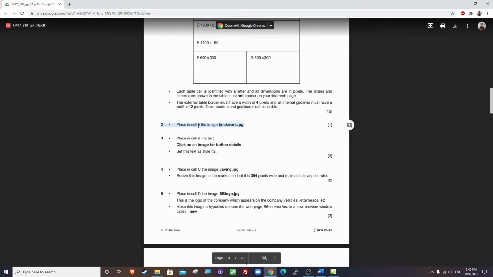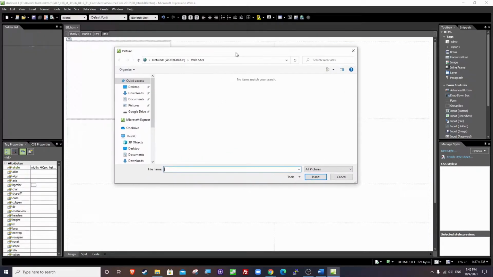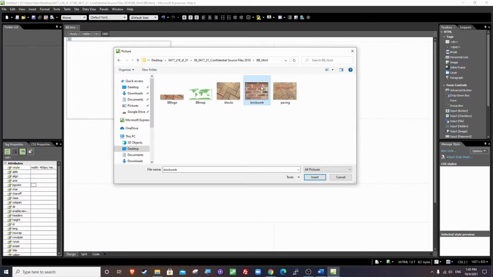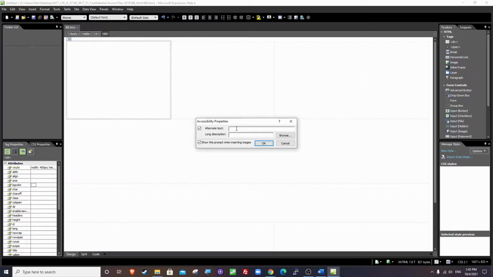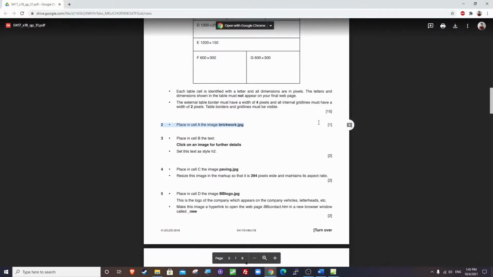So place in cell A the image brickwork.jpg. So cell A is here. So I'm going to insert picture from file, and then I'm going to go to the working folder, brickwork. Alternate text is what will be displayed if the image is not available. Now, because it has something to do with brickwork, I'll just type in brickwork, regardless of whether the question requires me to do so. All right, and then let's look at the next question.